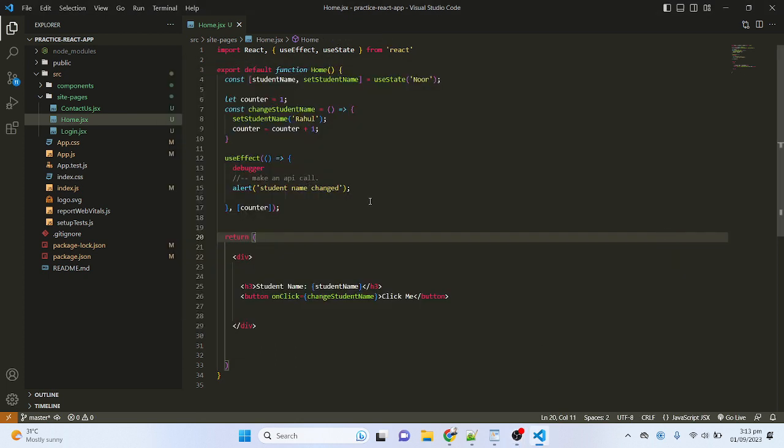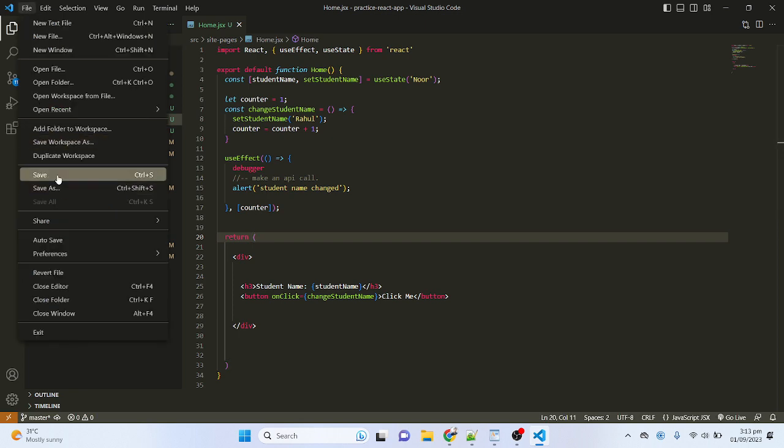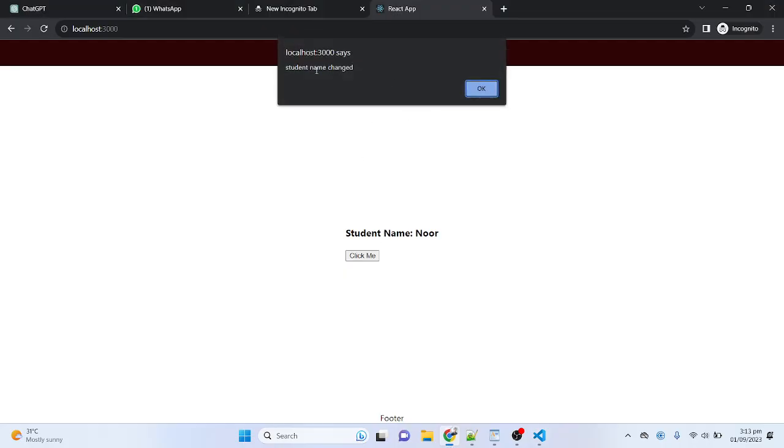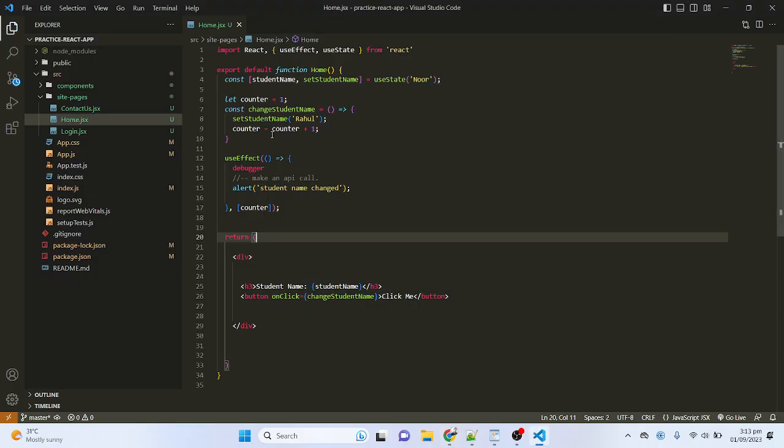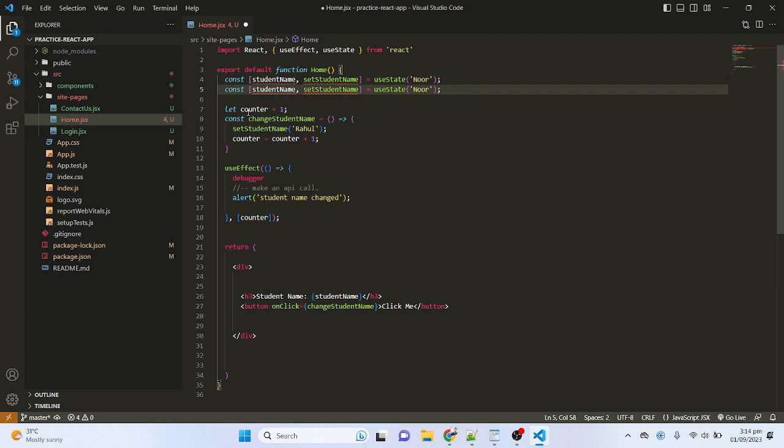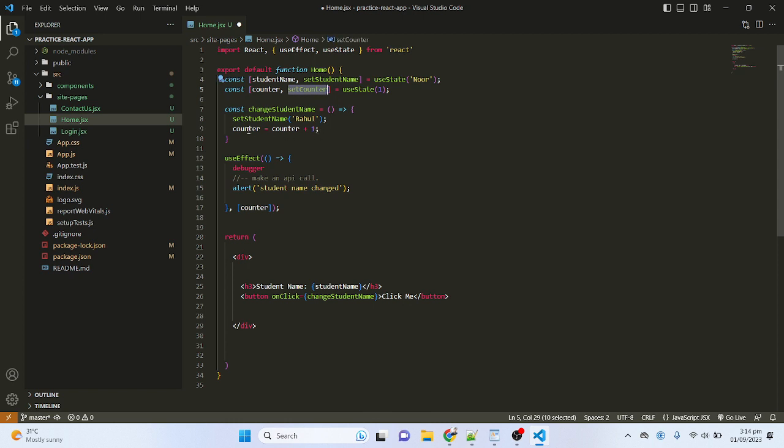Okay guys, so let me save all the things. Save. Oh, so it's called for the first time. Now let me click. It's not triggered. Okay, let me go to the code again, and let me declare the counter as a useState. So I have to copy this one, counter, setCounter, and here I will define its value like 1 by default. Let me remove this one, and I have to change its value to setCounter in this way.